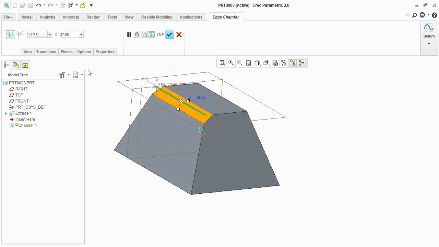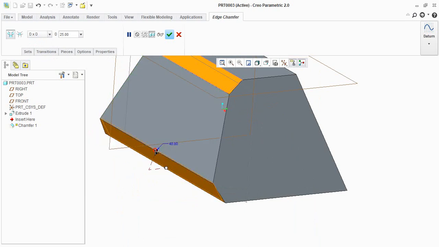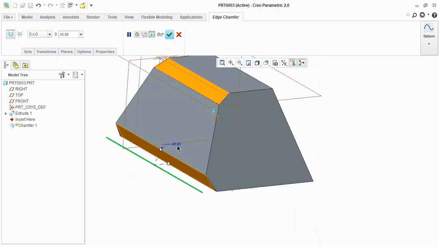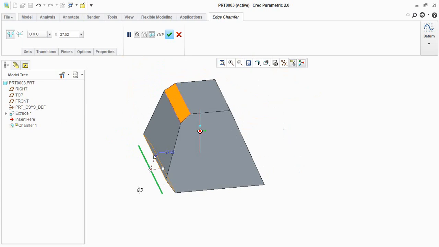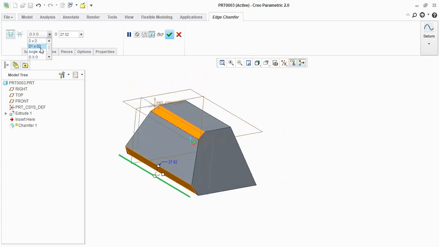For example, again we will create a D into D in this corner edge. So we will change this value a little bit to 40.80. When you change this for O into O, you can see the difference. We have 27.52. So based upon the dimensions you need, you can use D into D or O into O.